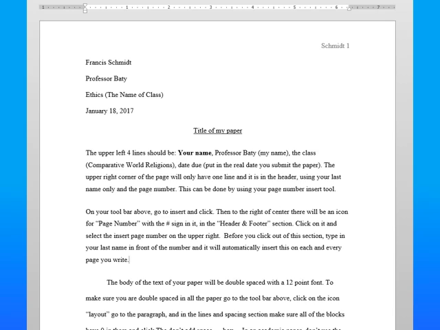I know the English department uses MLA 8, which is the Modern Language Association 8th edition, for formatting. And that's what we're doing, and I'm showing you how to correct it.